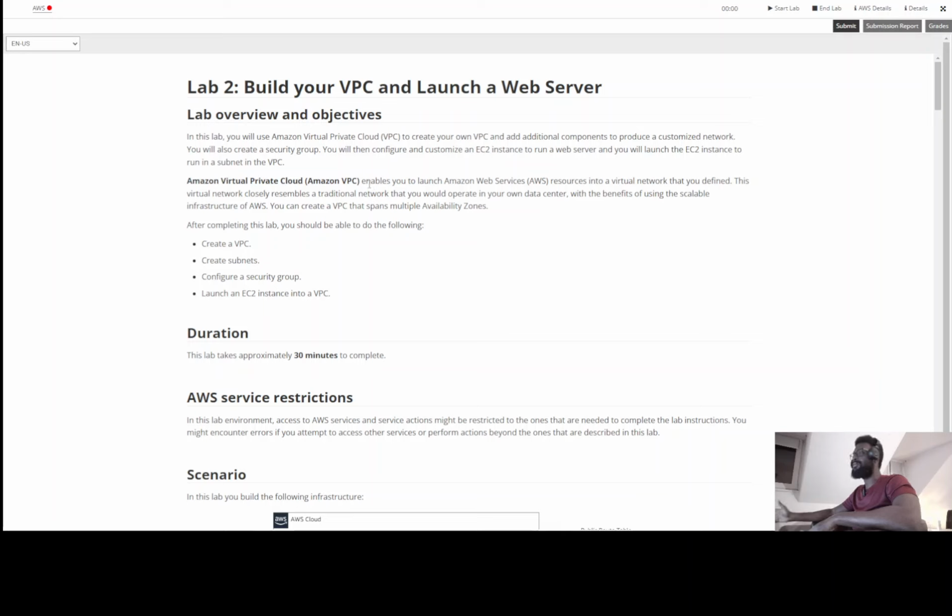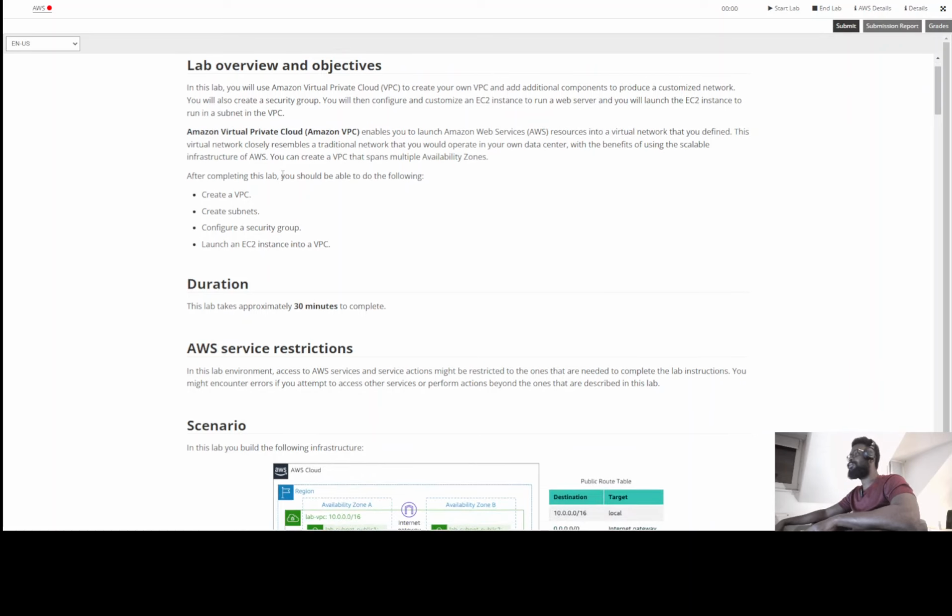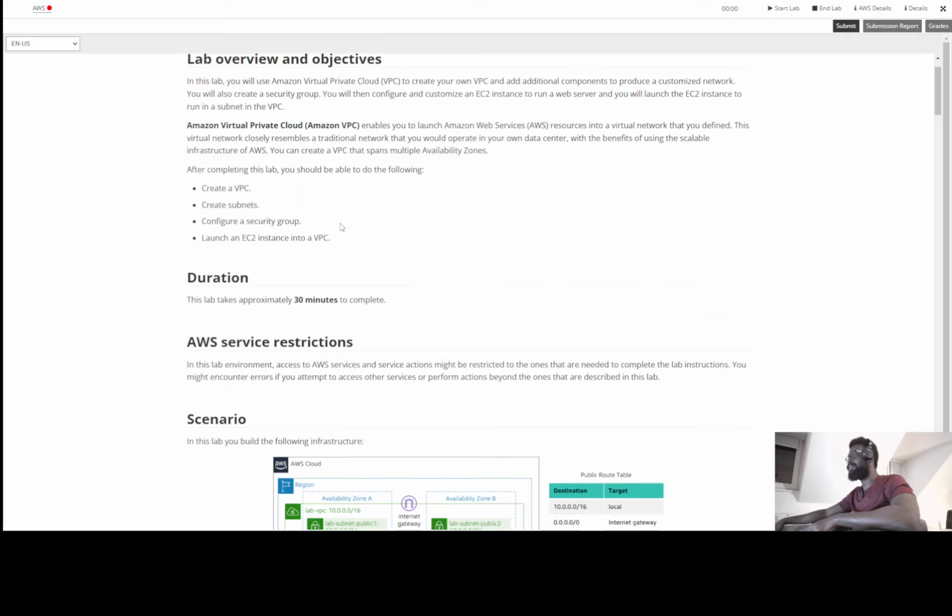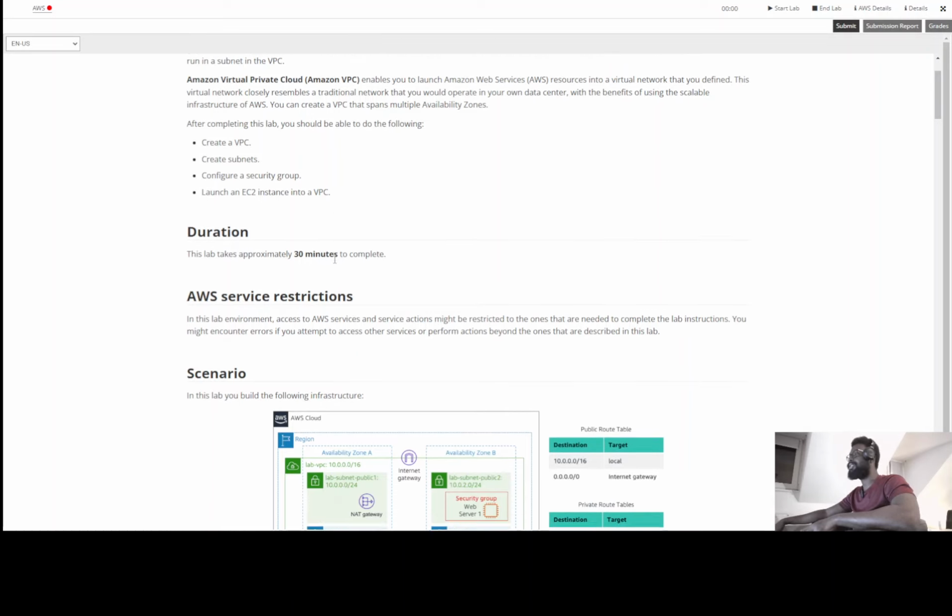A VPC enables you to launch AWS resources into a virtual network that you define. This virtual network closely resembles a traditional network that you would operate in your own data center, with the benefits of using the scalable infrastructure of AWS. You can create a VPC that spans multiple availability zones. After completing this lab, you should be able to create a VPC, create subnets, configure security groups, and launch an EC2 instance in a VPC. This should take about 30 minutes to complete.